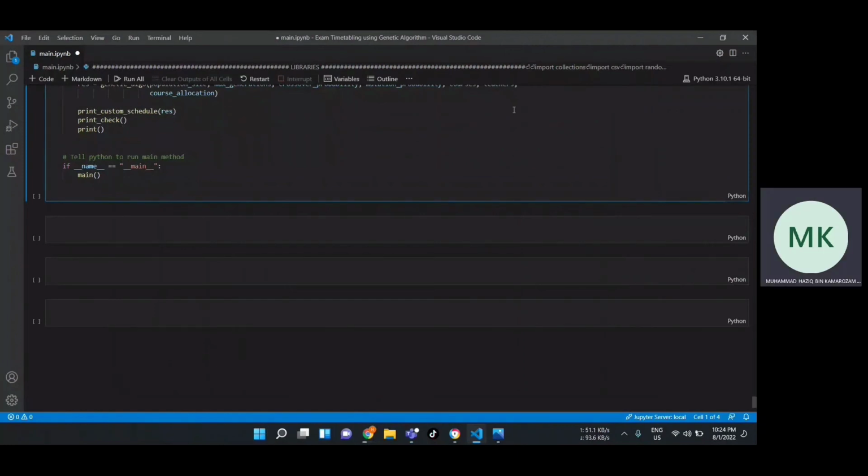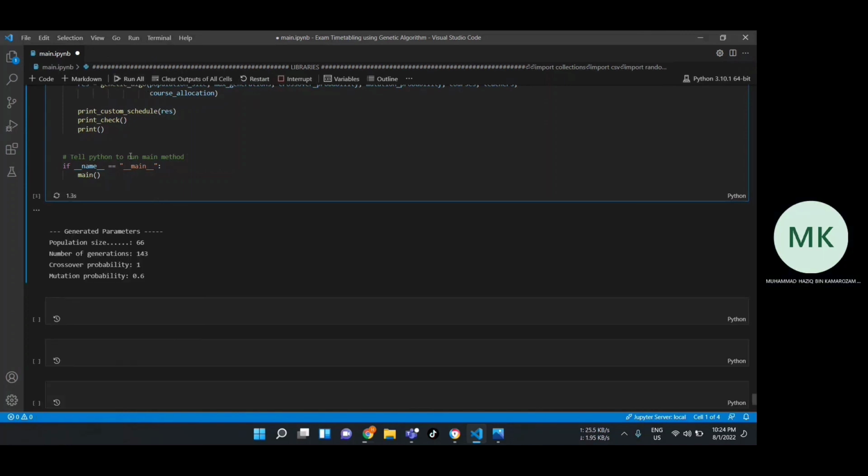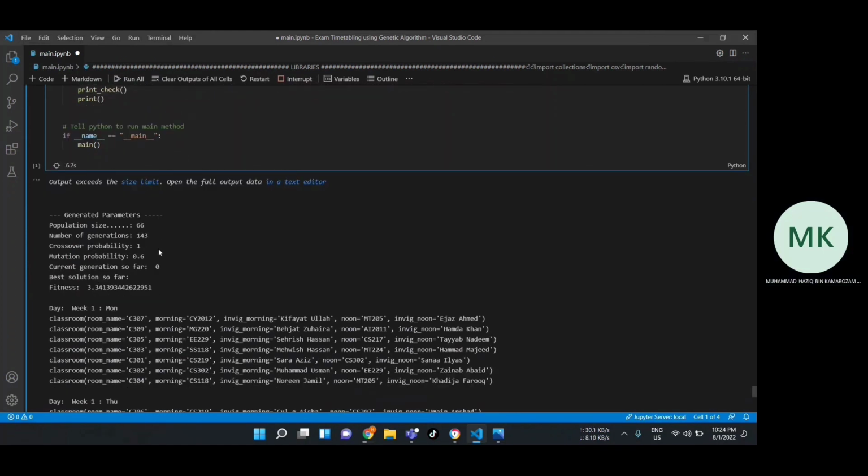So I will show you the output of this algorithm of this project. I will start the Python terminal, and then I will try to debug, run all, and then these are the generated parameters. And it just took 8.2 seconds to get the fully optimized answer. So I will open the full output.